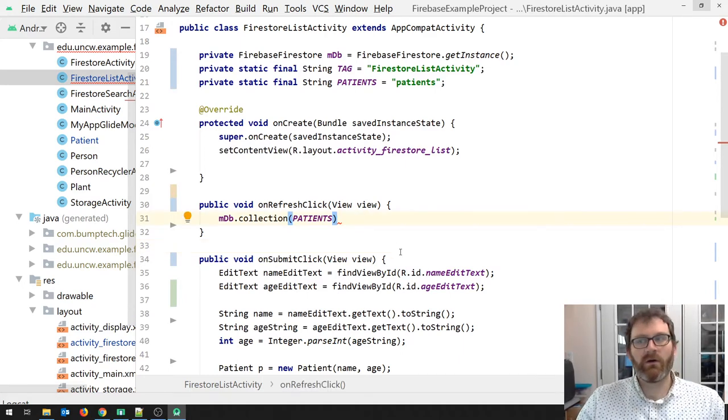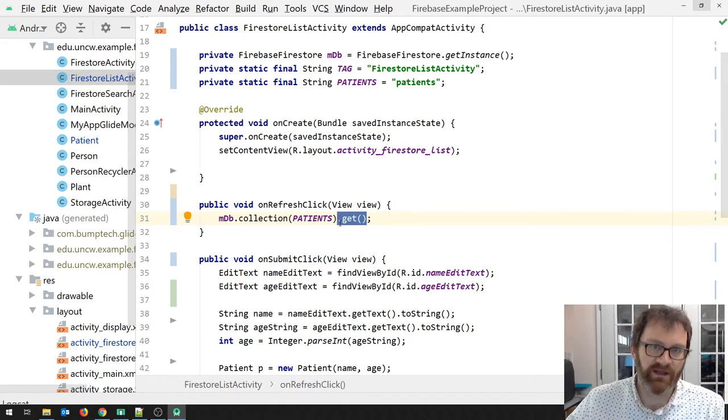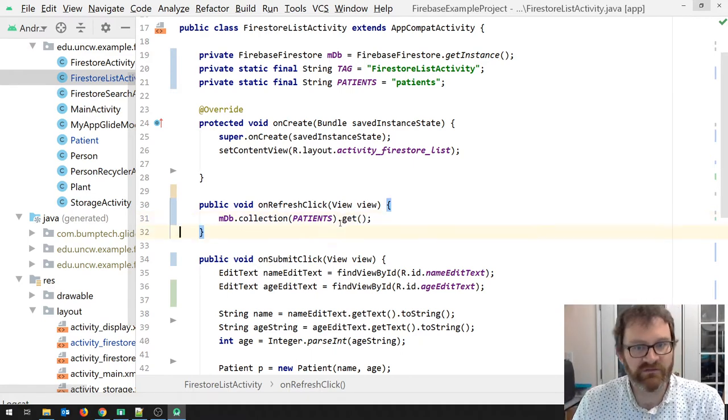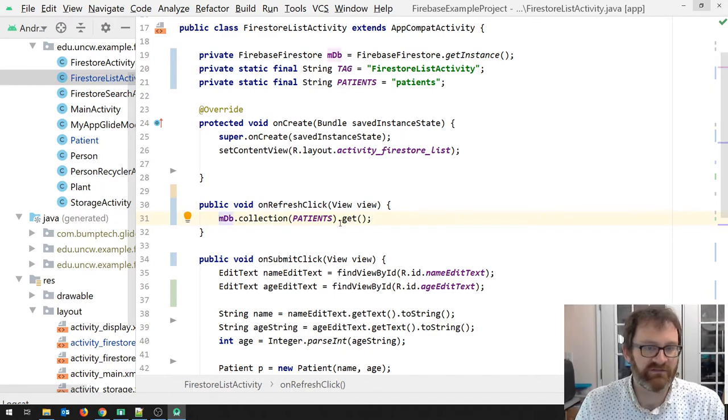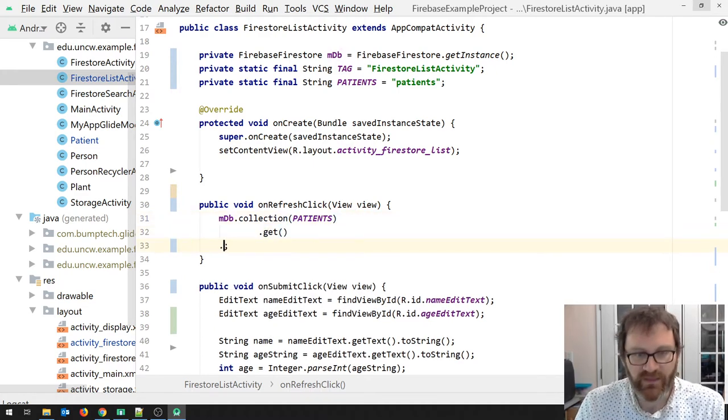Now, what do we need to do? If you want all of the objects in the collection, it's pretty simple. You call get. Okay. That gives you all of the objects in the collection. Like add, this is an asynchronous call, right? So it's going to go up to the cloud, ask for all the data, and bring it back to you over the internet. So this is an asynchronous call. Your code does not stop at this point, right? You can't assign this to anything. It won't work.